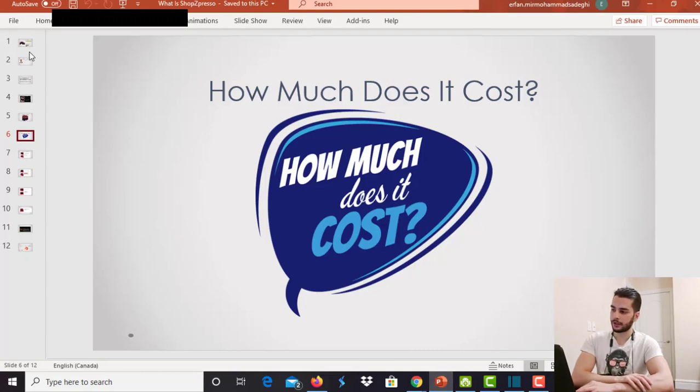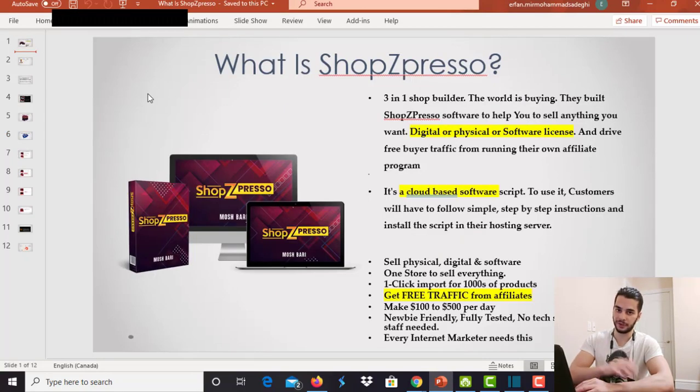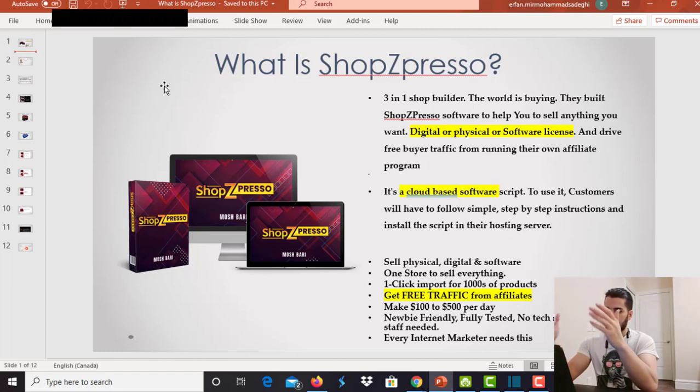So welcome back, guys. Now it's the time to get into the review. So I want to start with this page, which is the explanation about ShopZpresso. What is ShopZpresso? ShopZpresso is pretty much like Shopify, if you're already familiar with it, in that you can have your own store and sell as many products as you want. It depends on your niche. It can be whatever you want. ShopZpresso is pretty much the same.